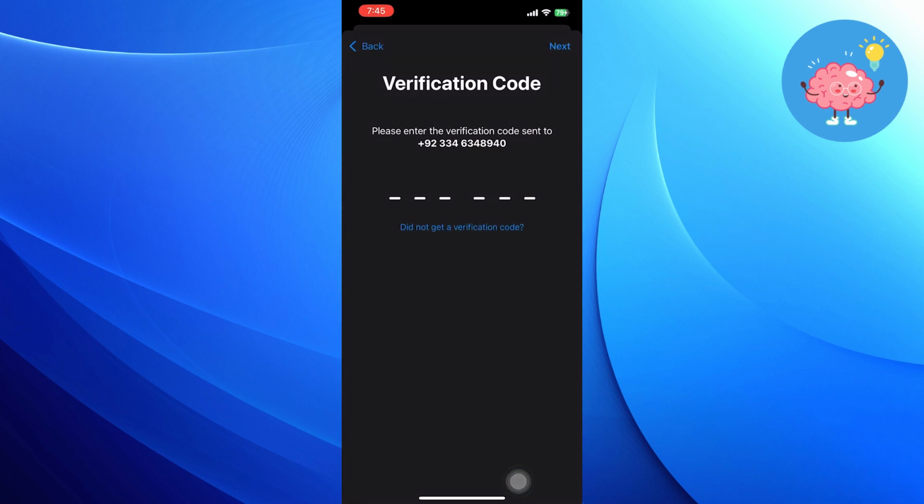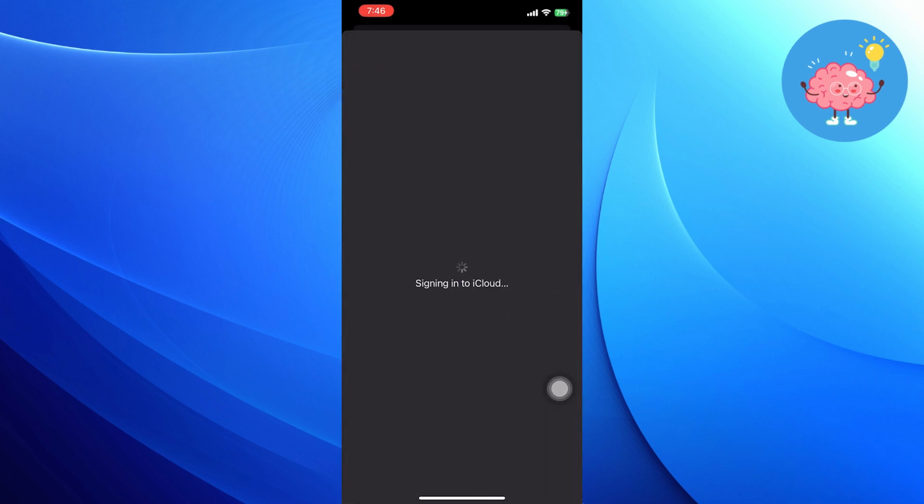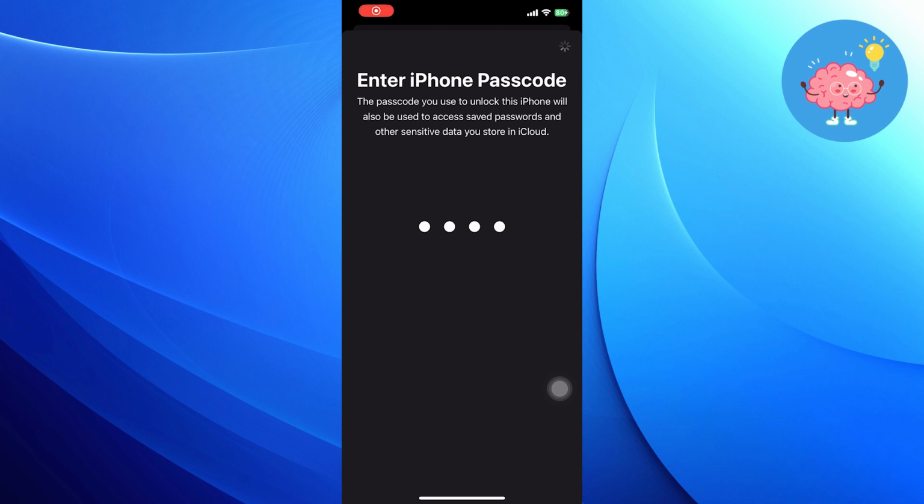And click to continue. Now, you will receive a verification code on your phone number. Enter the code and then click to agree. For the last step, enter your iPhone passcode. And now you have successfully created your Apple ID. You can see your Apple ID from the settings.